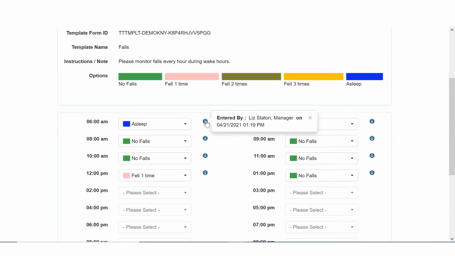Okay, which is really nice, specifically for managers, making sure that staff are coming here when they want them to document. You'll see that this is for 6 a.m., but I didn't do it till 1:19. So, based on when you want staff to come in here during their shift, that's a really nice feature to see that when they actually enter that.